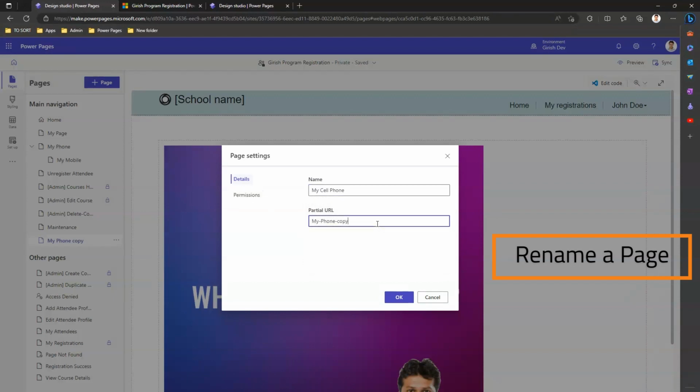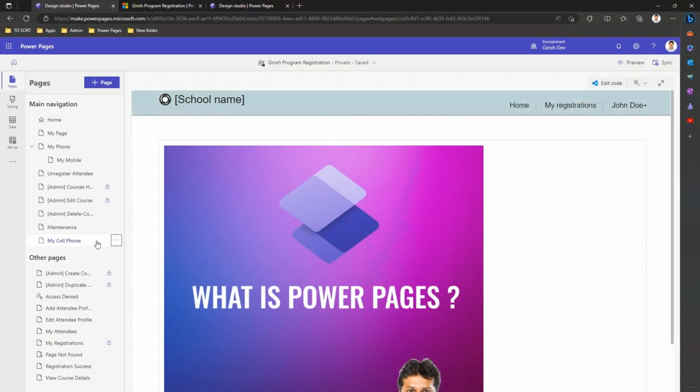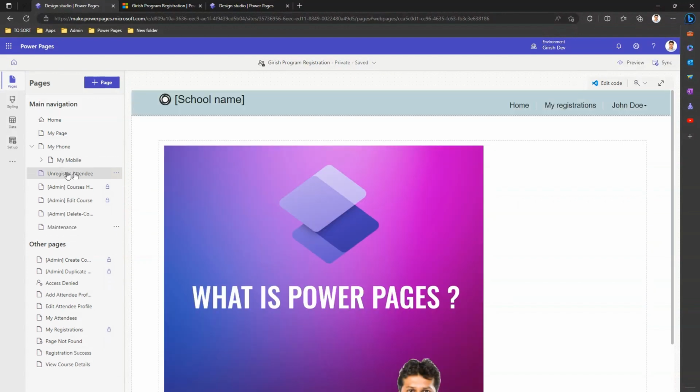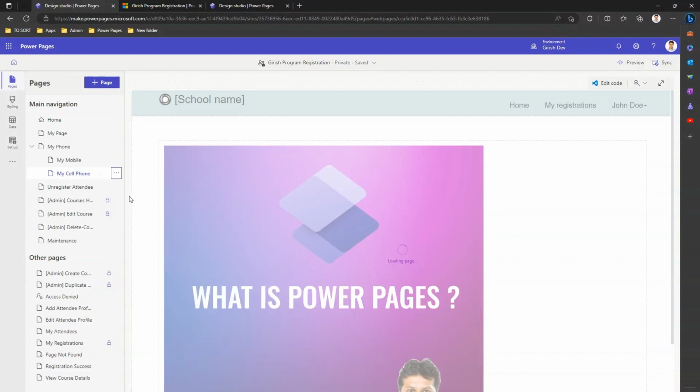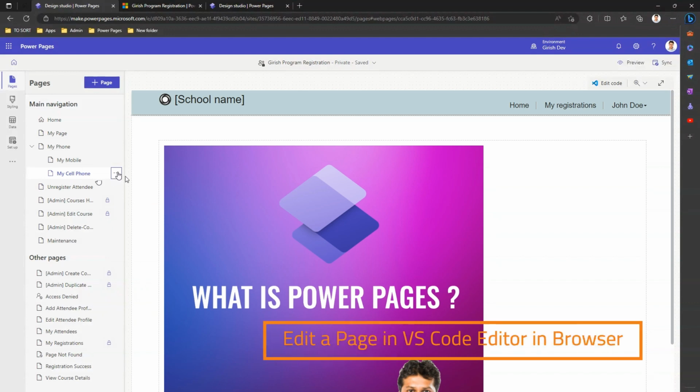And you can even change the partial URL, so it follows some convention with no spaces in it. Now I'll just save it. So you see my cell phone, and I can drag and drop it under my phone. So now I have put this under my phone, my mobile, and my cell phone. So now we have a three-level hierarchy, as you see. And I can promote this subpage so that it is on the level of my mobile. So let me do that. Now it is at that same level.